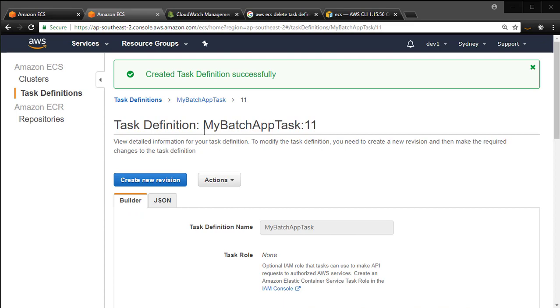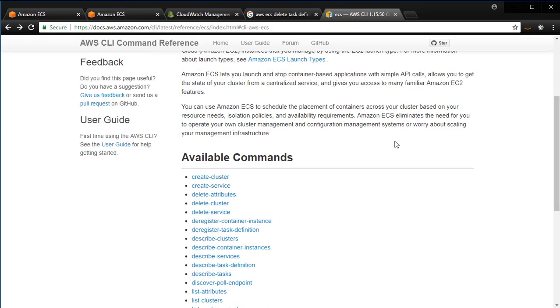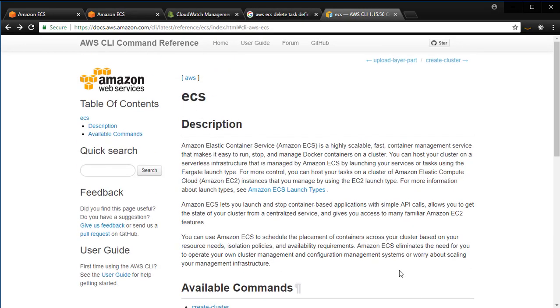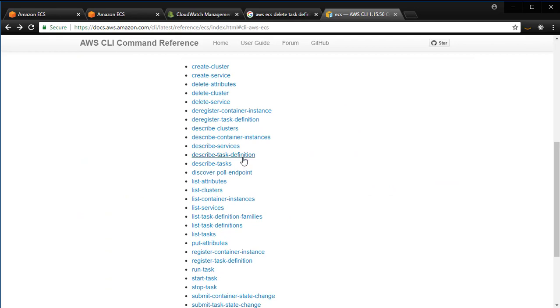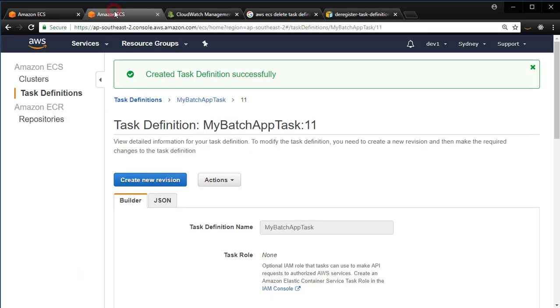So it created this task. You can find that the version it created in my case was version 11 because I have already created a previous version called version 10. So these versions are going to remain in your system unless you go there and then completely clear them up. If you want to deregister an existing version, you can do it with AWS CLI commands. There is one called deregister-task-definition. Using this one, you can deregister some unwanted versions in your environment.